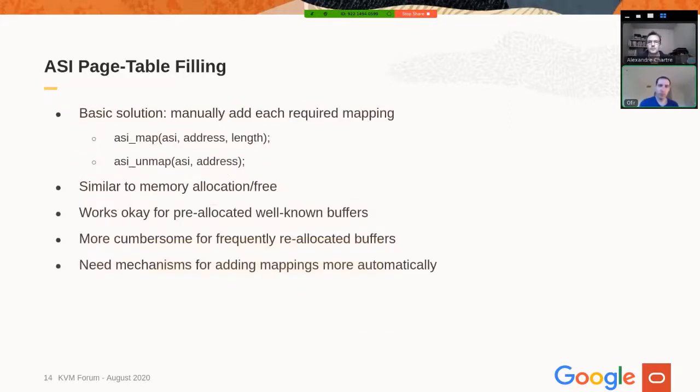So first thing, as I mentioned, when you have an ASI, is to fill the page table of the ASI. There is a very basic solution, which is just to add each mapping that you need. We have a command like ASI map, where you specify your ASI, the address you want to map, and the size of the buffer you want to map, and an unmap command when you are done. So this is similar to the memory alloc and free. Instead, you map or you unmap your page table, and that works fine.